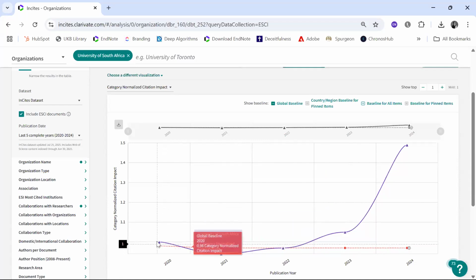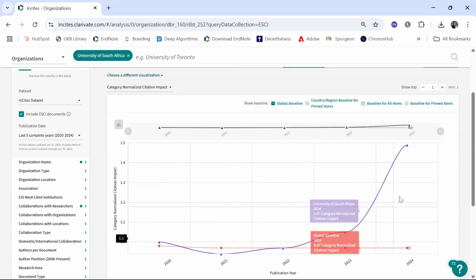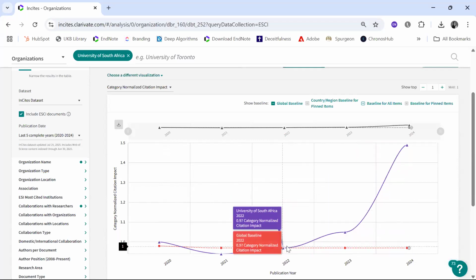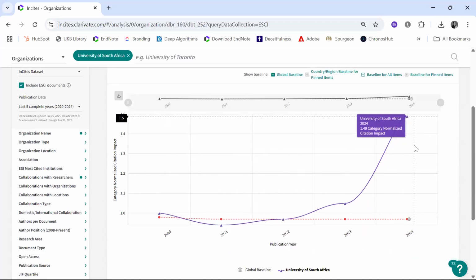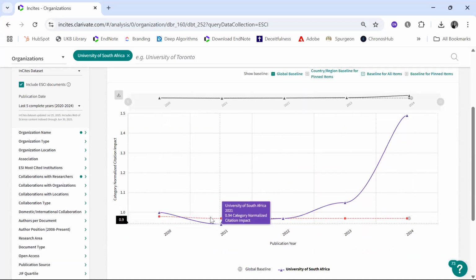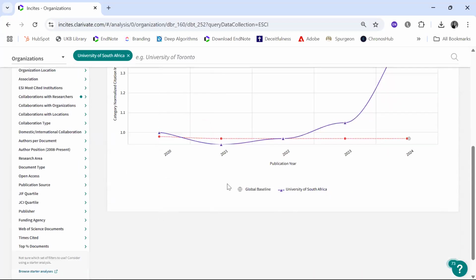So for this institution, this is how we were faring against the global baseline. As you can see, between 2022 and 2024 we have been going way past the global baseline. In 2021, we were just below the global baseline, and in 2020, we were just above the global baseline. So you can actually add more.